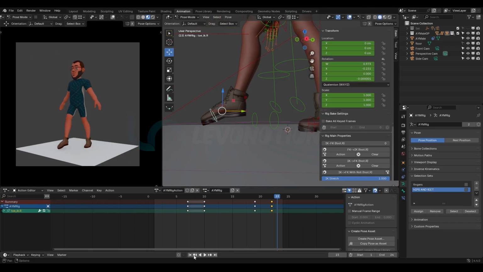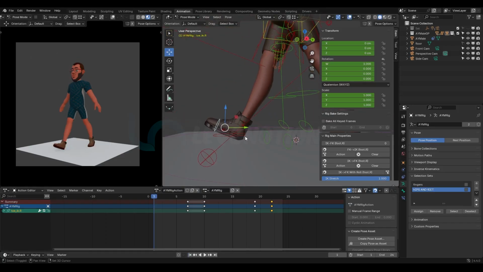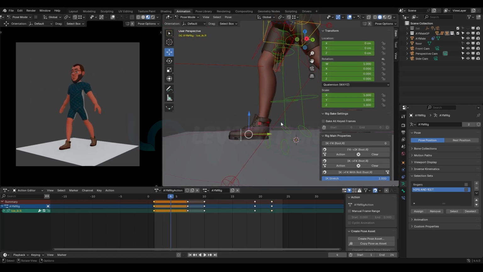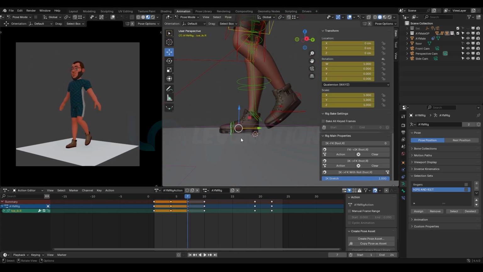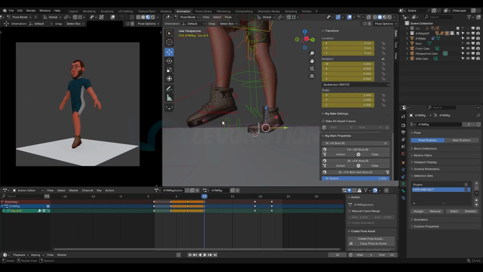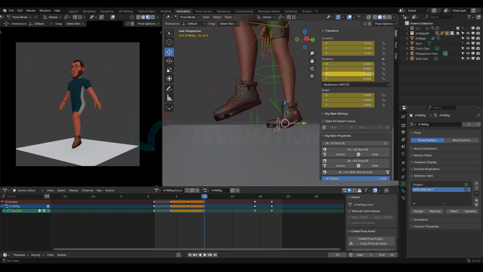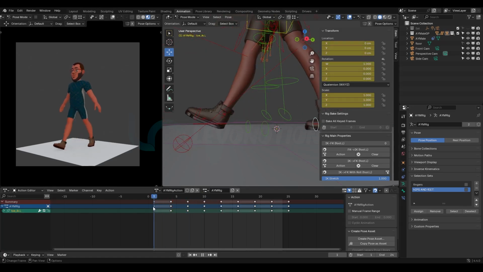Okay. So let's go back to frame 1. And on frame 1, this should be zeroed out. So Alt R to zero it out and set a keyframe there. The down position, it should be zeroed out. Set a keyframe there. The passing position, it should be zeroed out. Alt R, set a keyframe there. The up position, it wouldn't be zeroed out here. So we already have a keyframe for that. Well, I selected the wrong one.